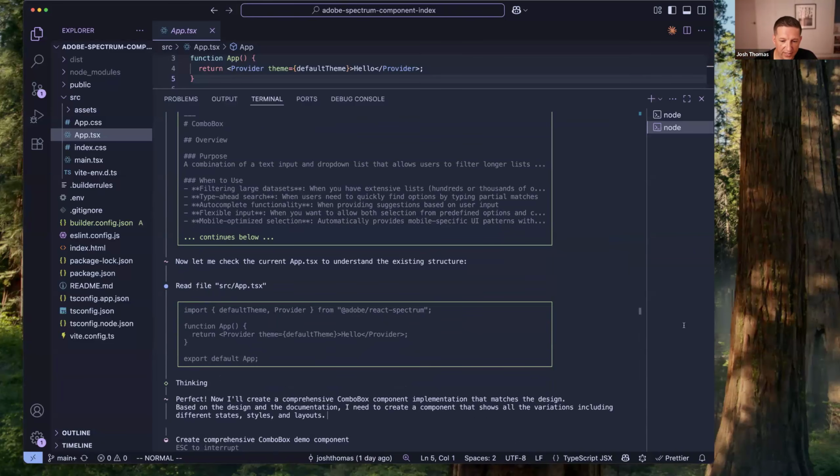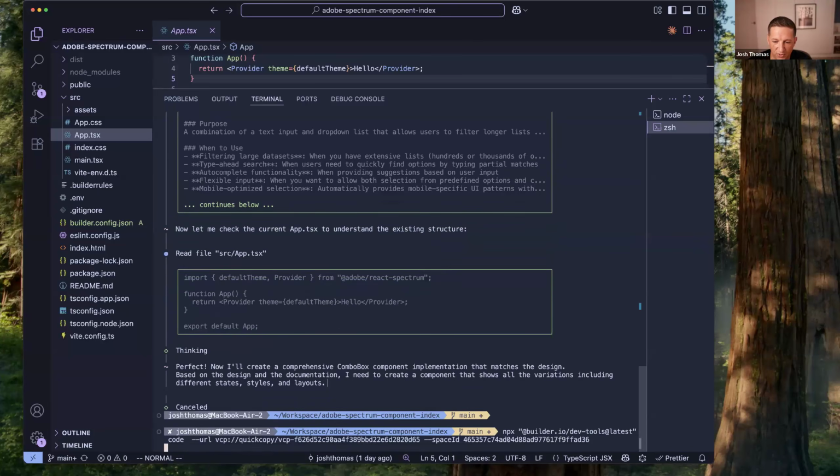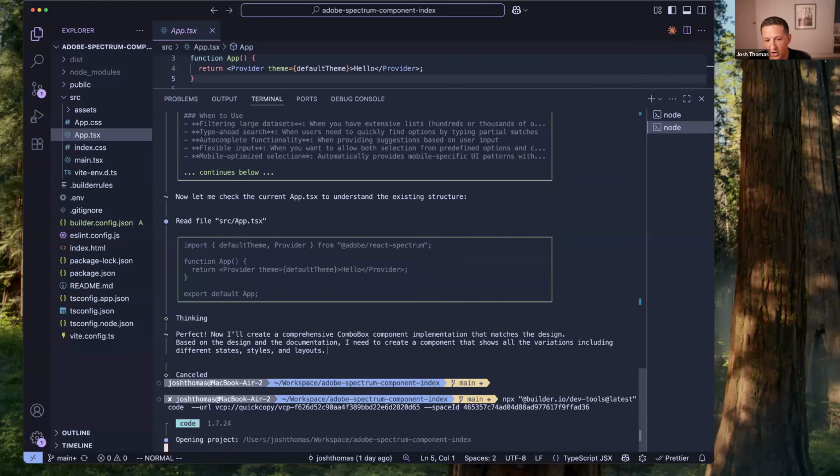Okay, great. So we can see that it's asking to implement. I'm not sure why it's doing that, but let's be more precise with it this time. This is the fun part of LLMs.